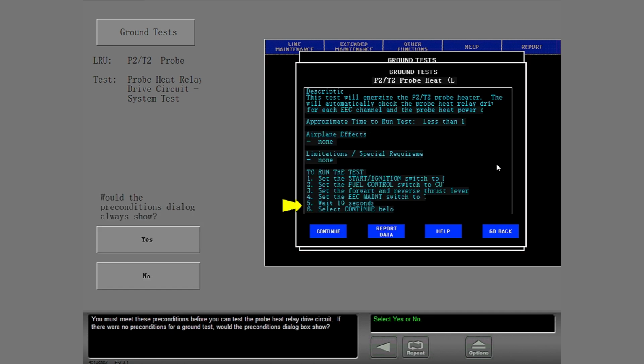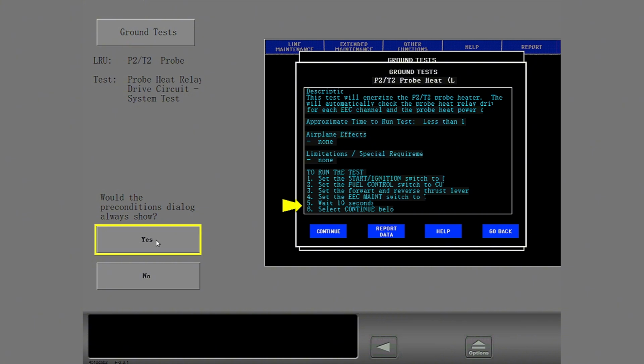You must meet these preconditions before you can test the probe heat relay drive circuit. If there were no preconditions for a ground test, would the preconditions dialog box show? You will always see the preconditions dialog box because it also has the test description. Let's look at the preconditions.